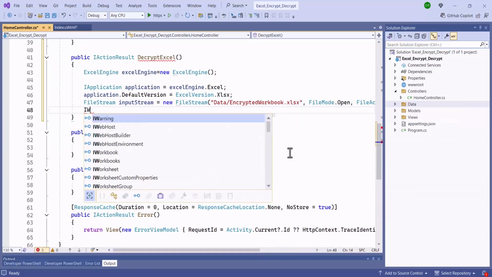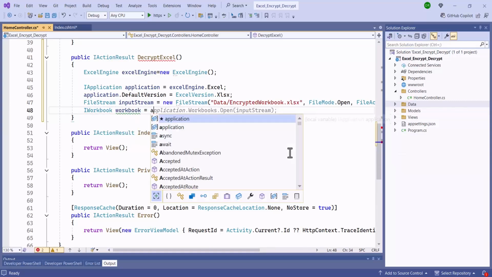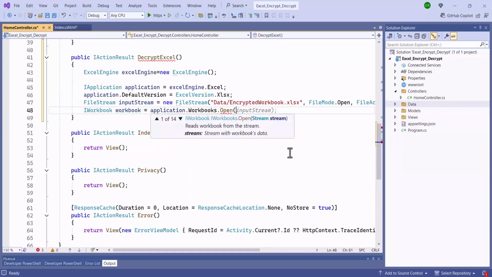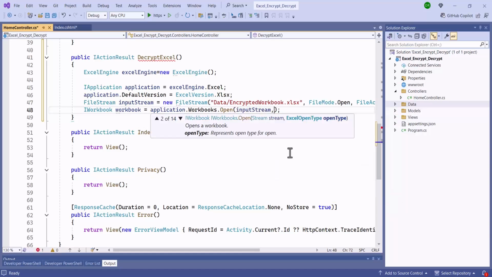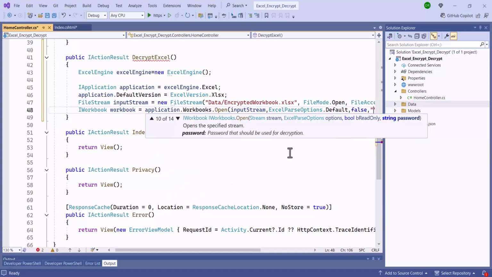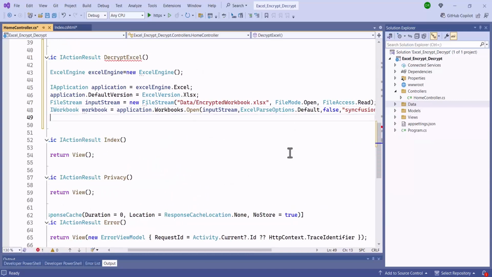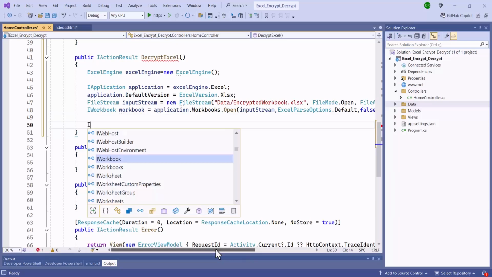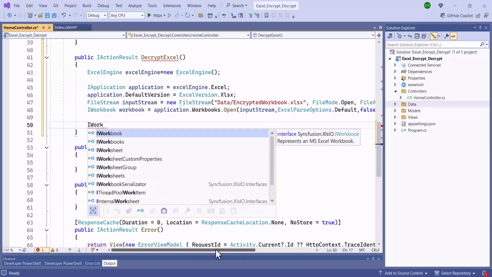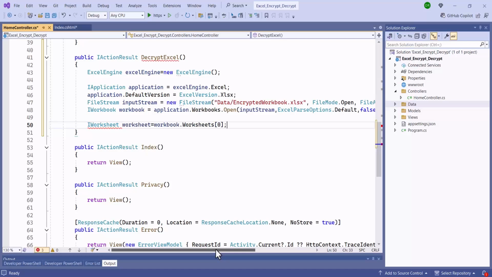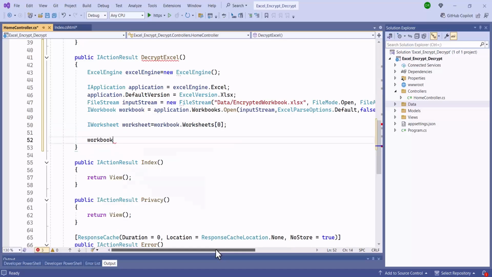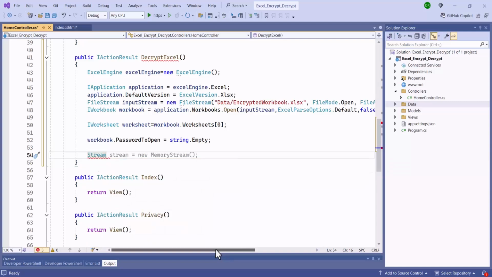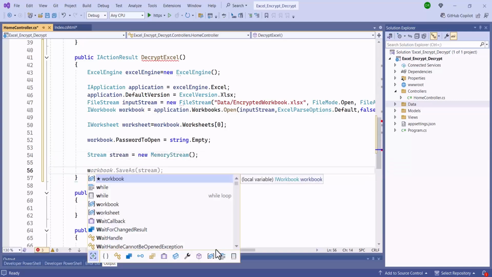After that, I create an object for the IWorkbook interface and invoke the Open method using the Excel application instance, passing the input stream and the password Syncfusion as parameters. Here I access the first worksheet in the workbook. After that, I set the password required to open the workbook as an empty string to remove the encryption. Then I will create a memory stream. Next, I will save the workbook to the stream.